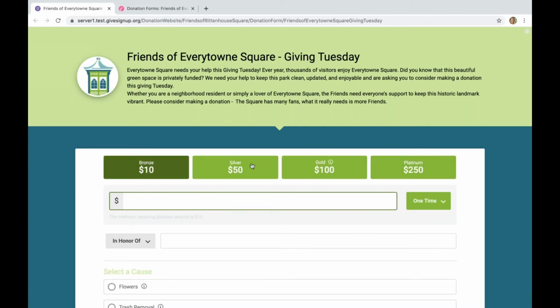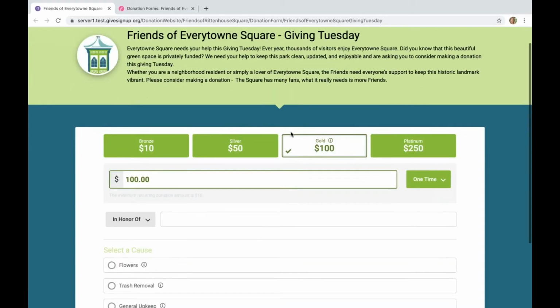The names of these donation levels can be customized however works for you. You would have the opportunity to add in a little bit of information. We know it's important to be able to see what your donation is going to be supporting. So in this case, maybe you want to highlight that a $100 donation is going to purchase a hanging flower basket in every town square. So, okay, I guess I'll do the $100.